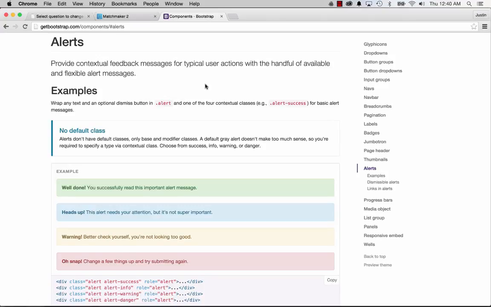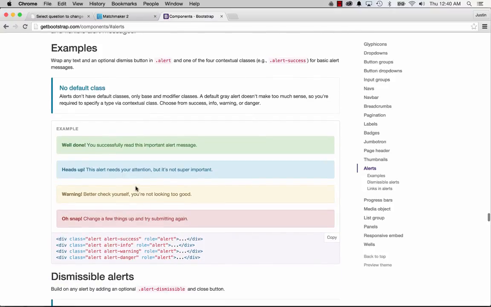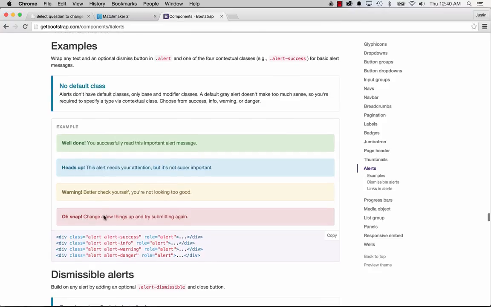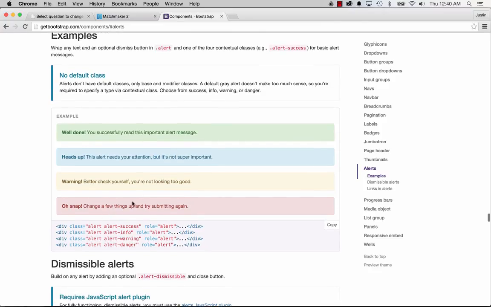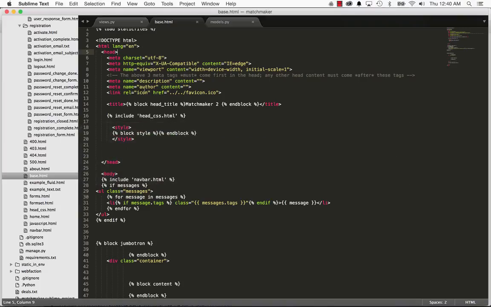In this one, we are going to update our Django messages to have better formatting using Bootstrap's alerts. Bootstrap's alerts is a component that we can use to just display the message a little bit better. As we see here, there's all kinds of messages that we can actually work with. So they're fairly straightforward and easy to do.